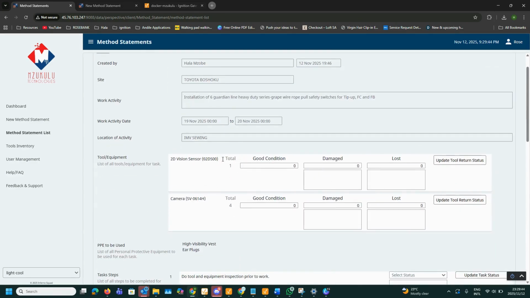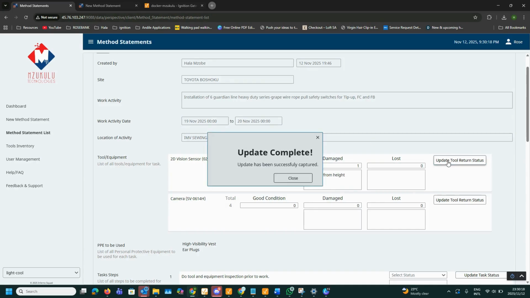So this is a total of 1 was borrowed. So I can say 1 was returned in good condition. That gets updated. Can also say 1 was damaged. But since 1 was borrowed, now we have to say none were returned in good condition and 1 was returned damaged, right? Details as to what happened. Maybe it was dropped from height. And then save that information.